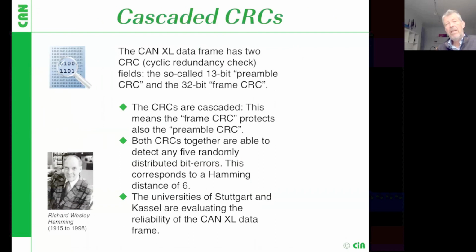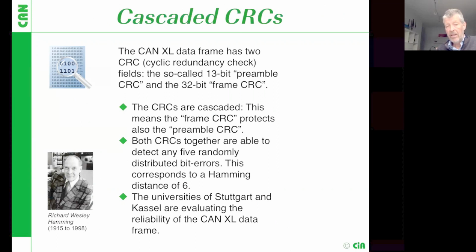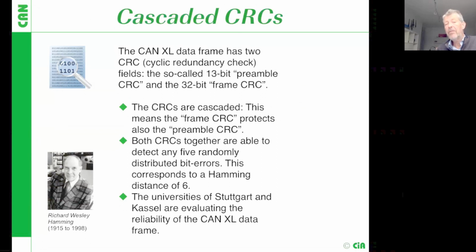Also new are the cascaded CRCs. You know that there were some problems with the reliability of the CAN FD protocol. We have covered that with the new approach in the ISO, but nevertheless, we have improved the reliability of the protocol still further in CAN XL. So the CAN XL data frame has 2 CRCs. This is the so-called 13-bit preamble CRC and the 32-bit frame CRC.